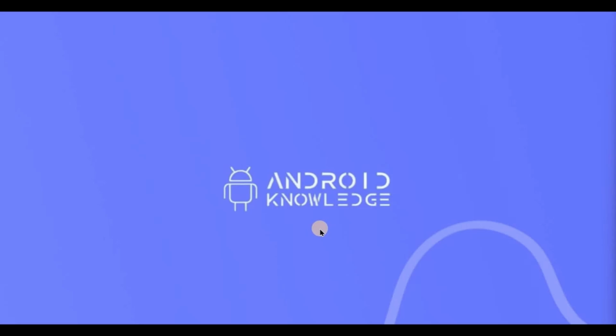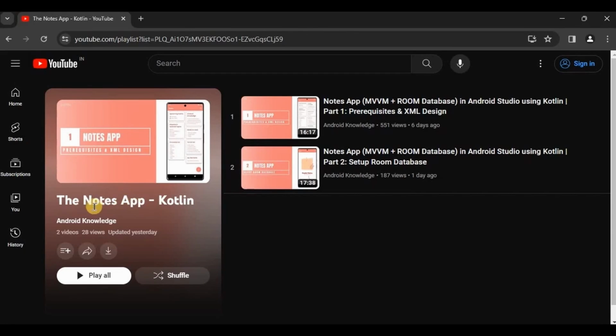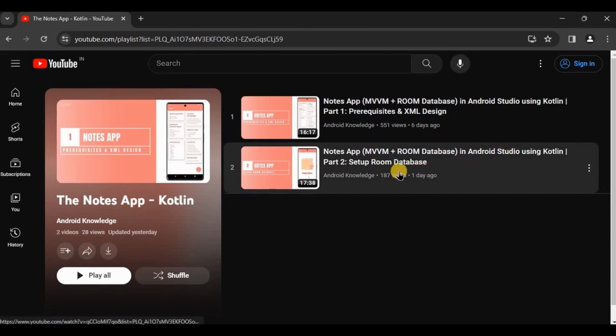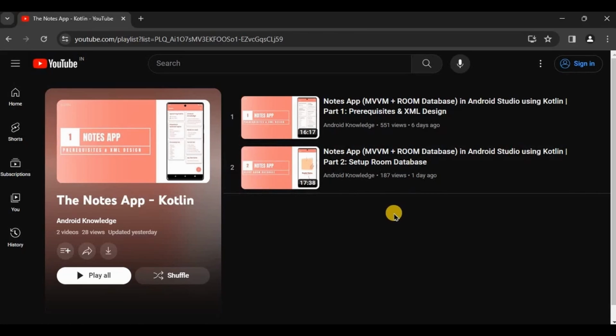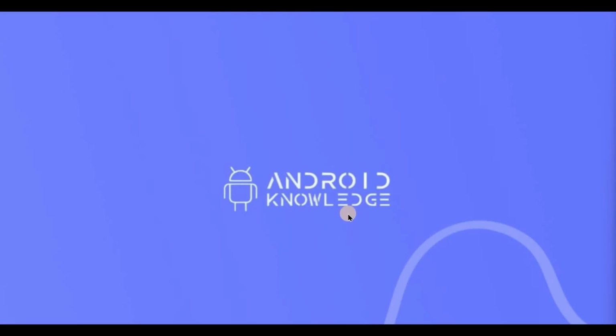In this video, we will continue with our Notes app. In the previous video, we covered Room database. So if you have not yet watched it, I'll highly recommend you to watch that first and then watch this video. Now, in this video, we will cover ViewModel and adapter.